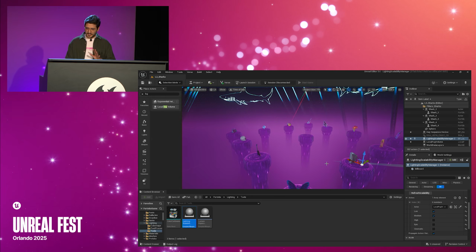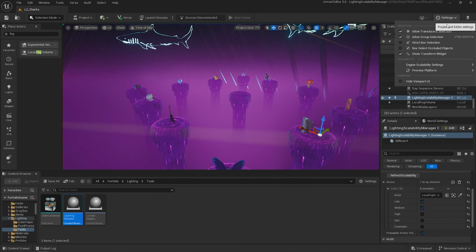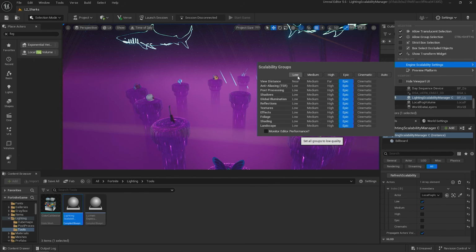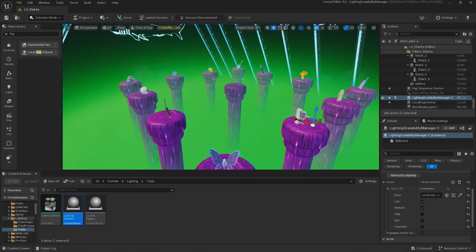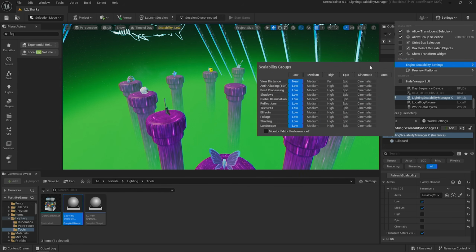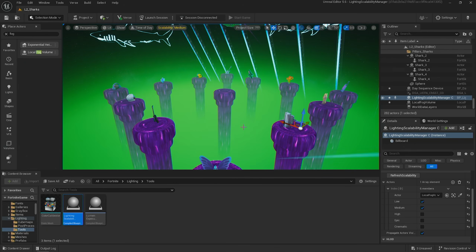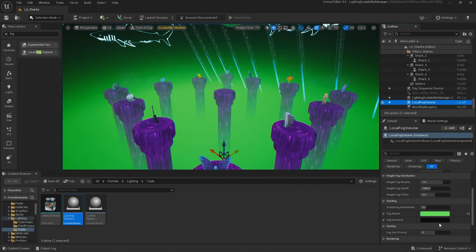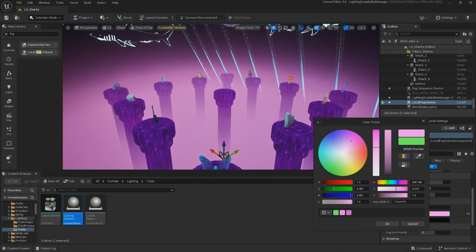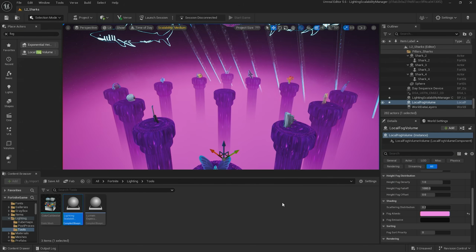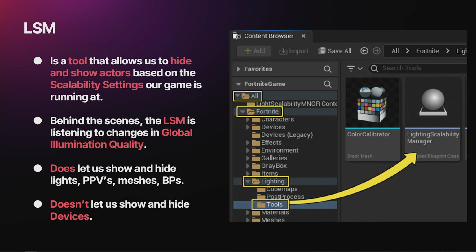So just to make sure, we're gonna go into the settings again, and we're gonna go into the low settings, and we can see that the green fog is still there. And that's because we set it to only be visible in the low and medium settings. Actually, if we go into the medium settings as well, we can see it here. So that's very nice. Just let me go back into the pink because that green is hurting my eyes. And there we go.